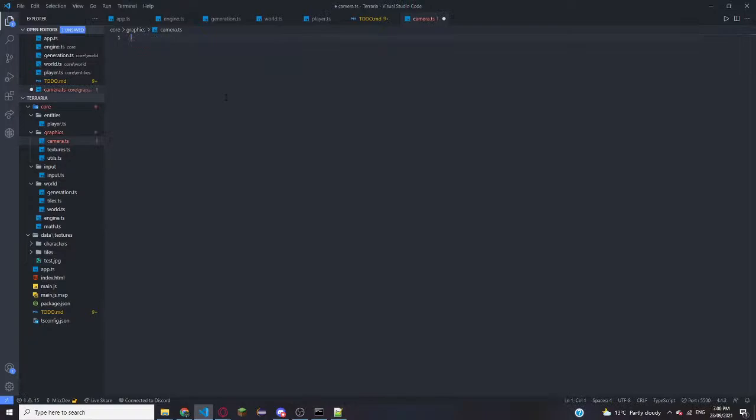Namespace. Namespace Terraria. No, Terraria is good. Export class Camera. That is not how you spell camera. Okay, cool. Now a public constructor is going to be required, and I'm gonna go over to my code for my game, my Java game. Java, there, and then it's in this folder. GFX and Camera, here we go.